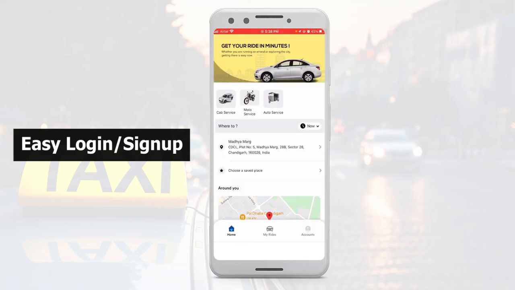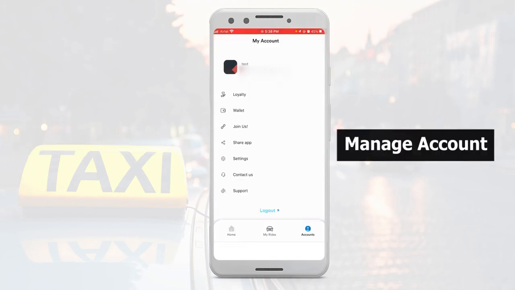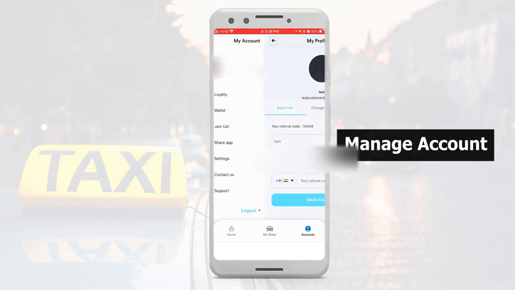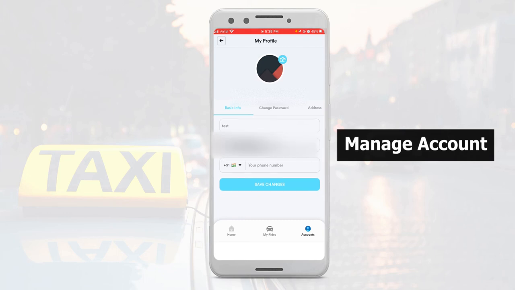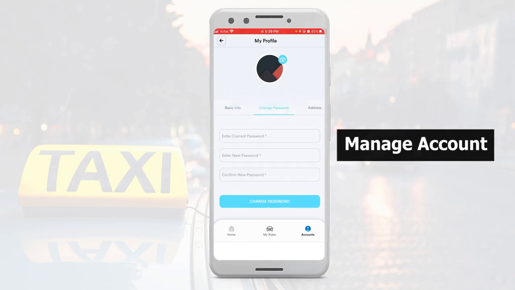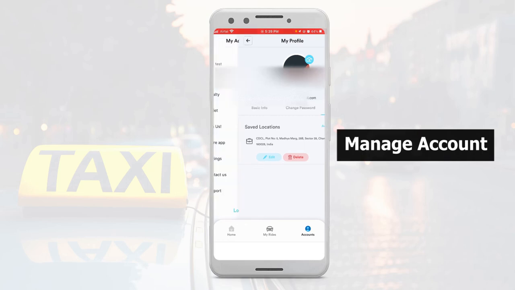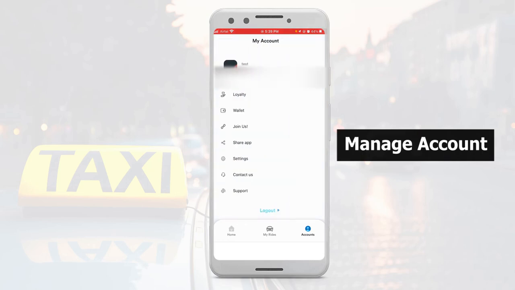So now I am logged into the app. Once I am logged in, this is how the account section will look to me. Here I can look at my account info. I can add a name, an email, a phone number. I can change my passwords. I can add or edit my addresses. I can also add photos.